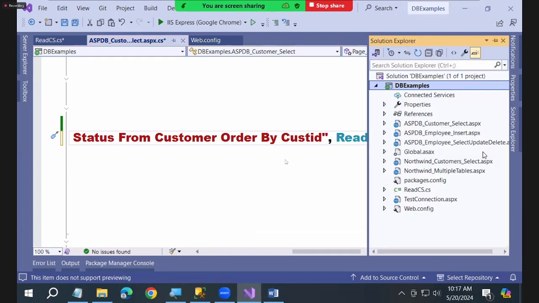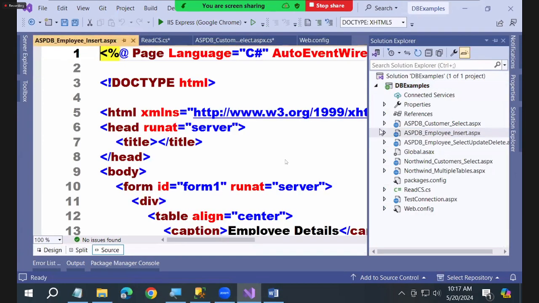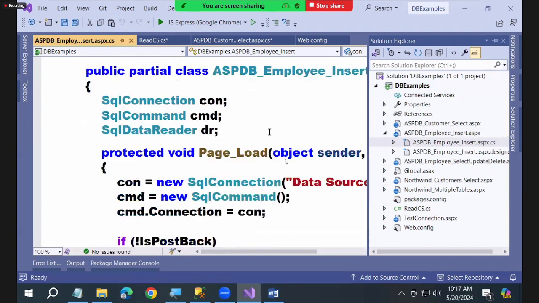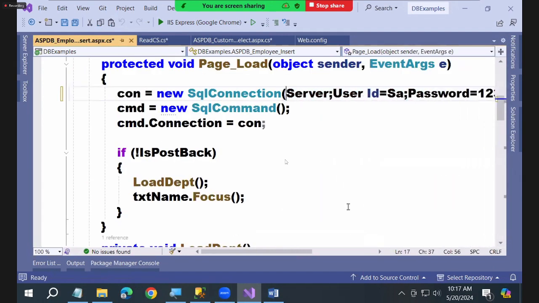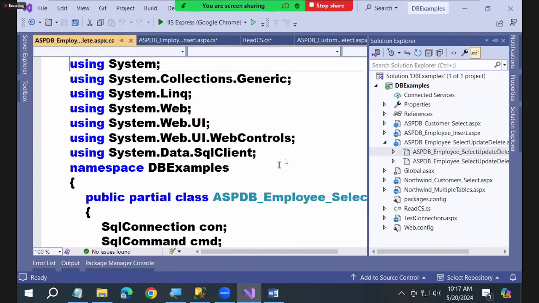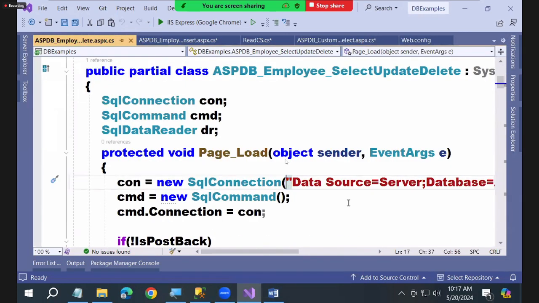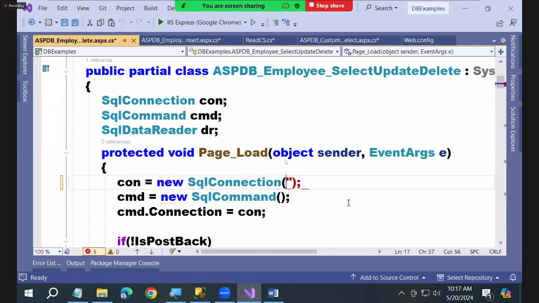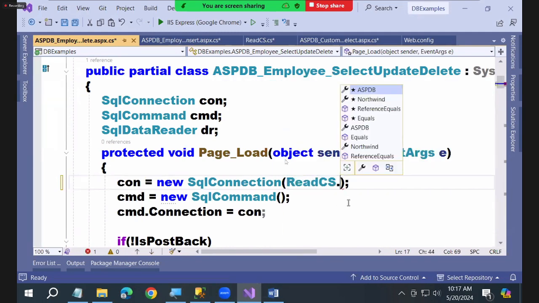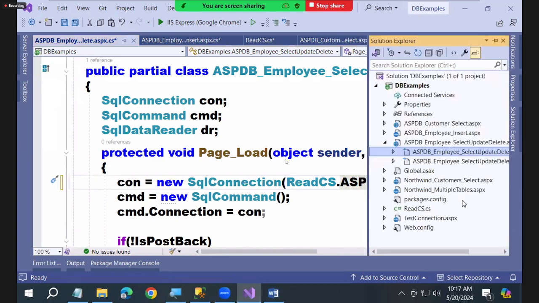Shall I do it in the remaining pages? Come on, I'm opening the employee insert page. Observe. Remove all this code now and write what? That's all. ReadCS.ASPDB. Come on, go to the third page. Going forward, I won't write the connection string anywhere, guys. Dot ASPDB.